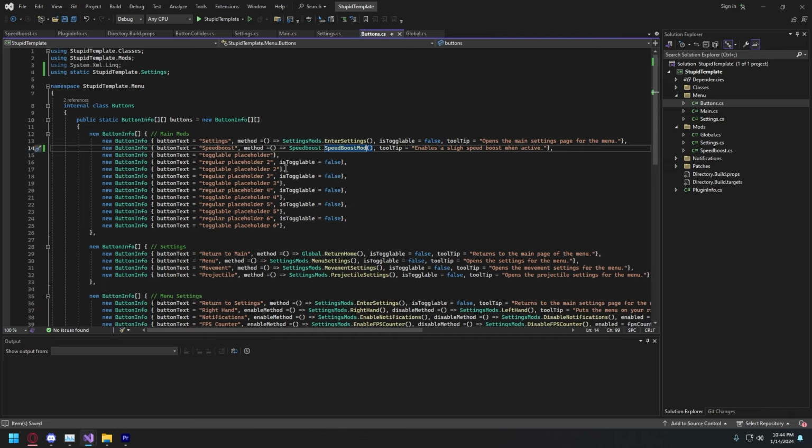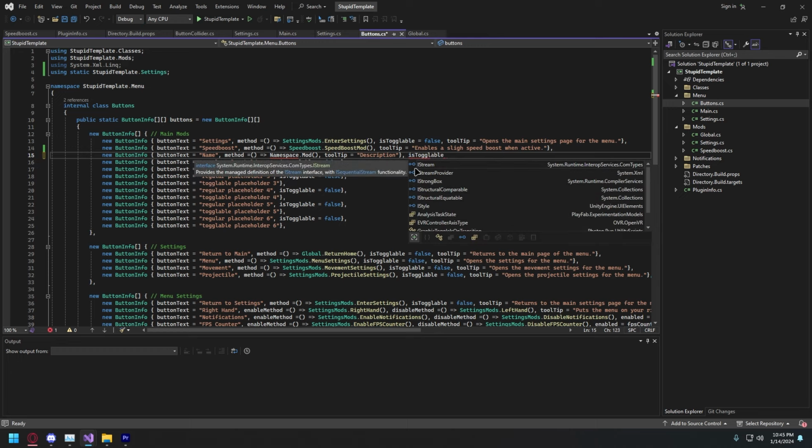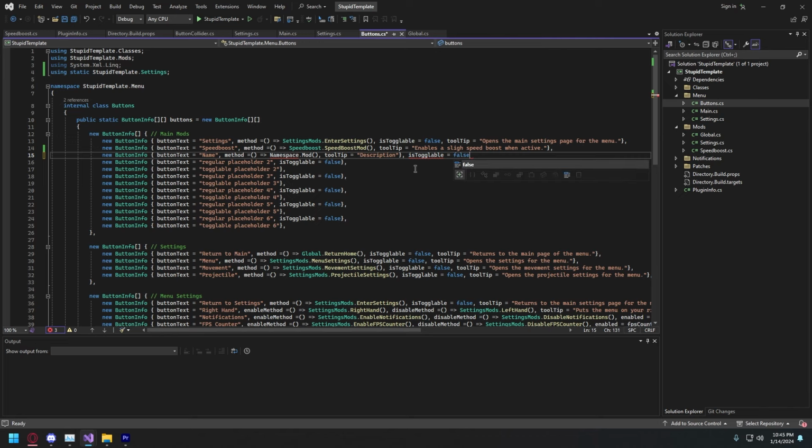Now that this is done, that mod should fully work in your mod menu. You can do this for whatever mods you want to use. And if you did want to make a toggleable mod, go after the comma, type is toggleable, and then obviously equals false, comma. I'm going to put curly brackets around it as toggleable, delete that, add comma, space, delete that. And that's it. You got a toggleable mod now.